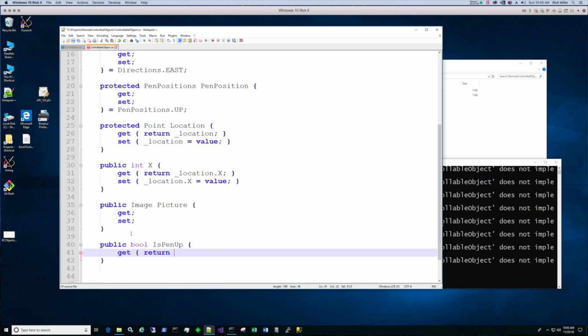And we'll say pin position equals pin positions dot up. So in other words, we're saying, hey, does pin position equal pin position up? Okay. Question mark. Is that true? Well, if it's true, then return true. Else, return false. Okay, like that. Semicolon, and that's the end of the property.